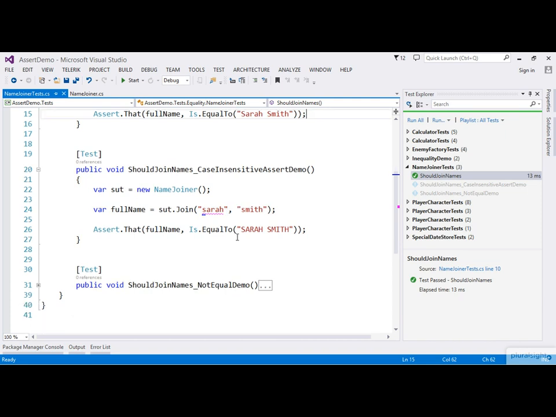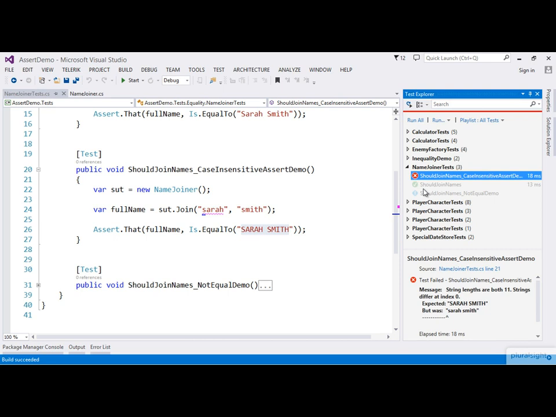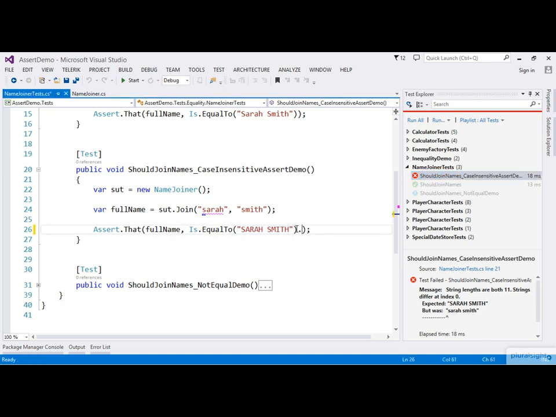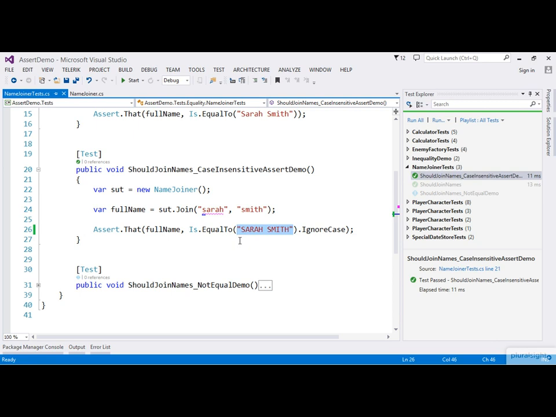Here's another example of using is.equalTo with a string, but this time we're using uppercase just to demonstrate. If I go and run this, it's going to fail because we expected the name Sarah Smith in uppercase, but we actually received Sarah Smith in lowercase. If we don't care about the case of the equality check for our string, we can add .ignoreCase here, and if we run our test again, it will now pass because we're telling the is.equalTo method to not worry about the case sensitivity of the string comparison we're using.